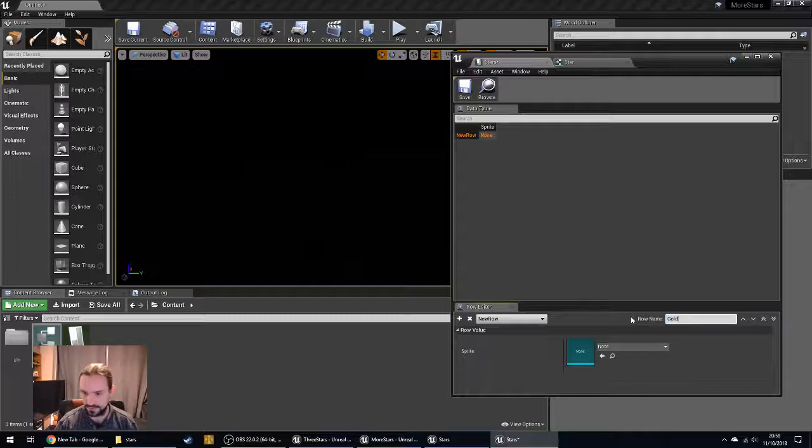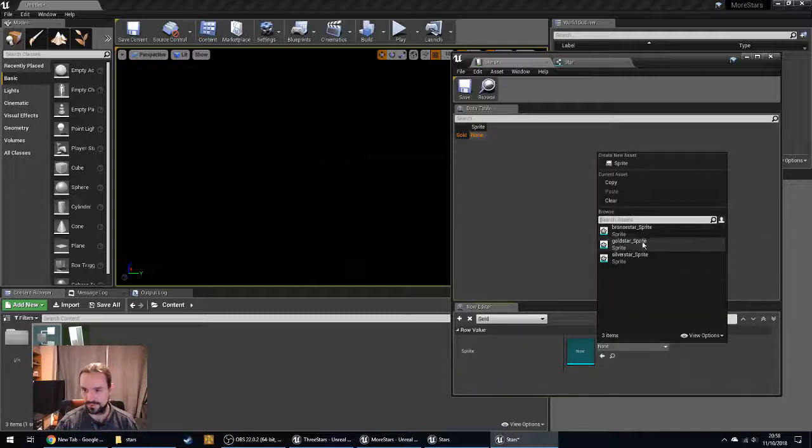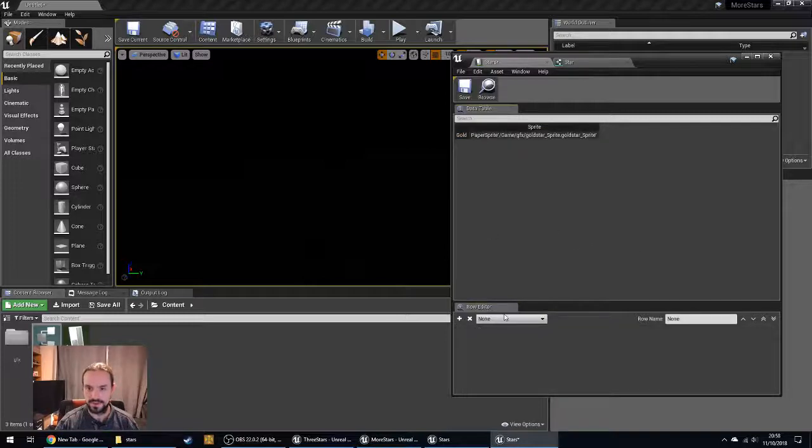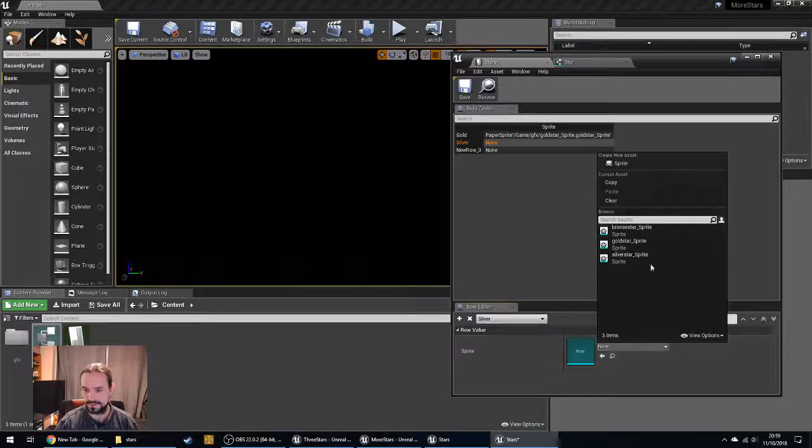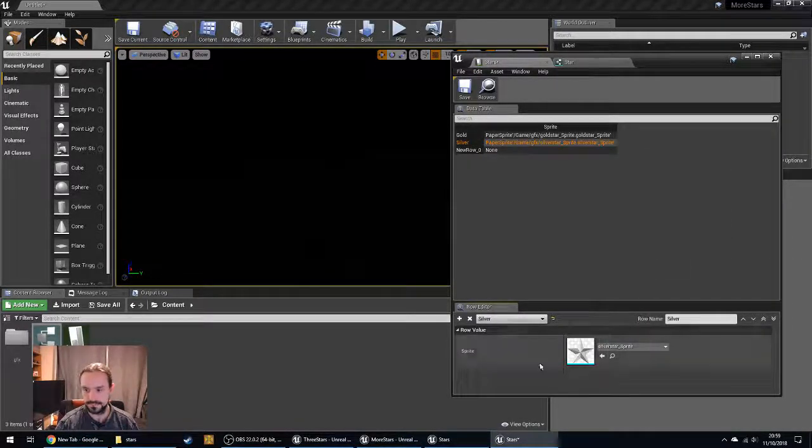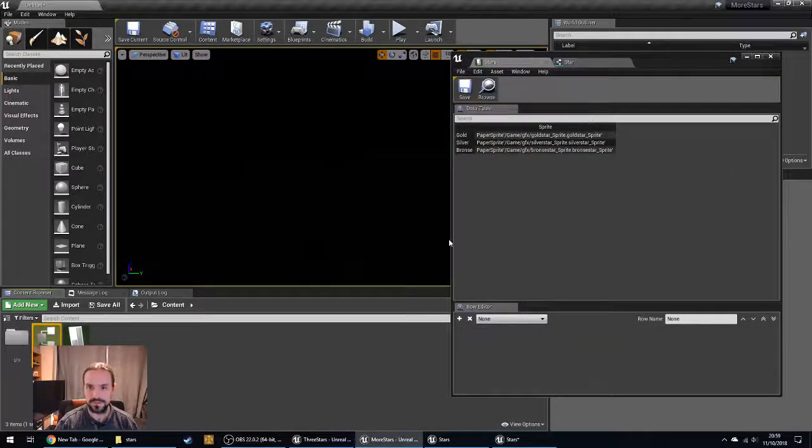In this case, we're going to call it gold, and therefore we're going to pick the gold sprite, and we'll add 2 more. This one will be silver, using the silver sprite, and the final one, bronze, and the bronze sprite. So our data table is just holding that pair between a name, gold, and our sprite, the gold star sprite.